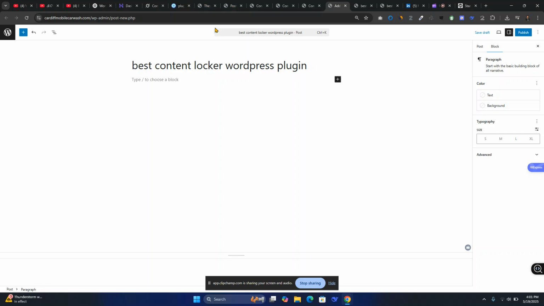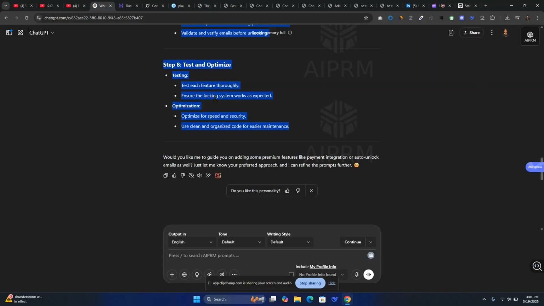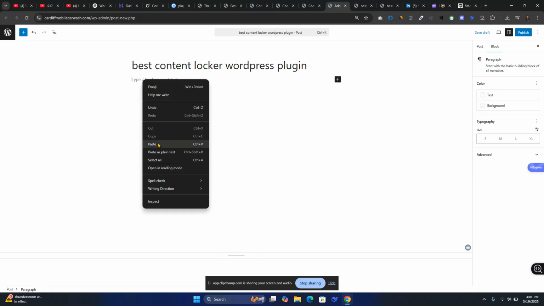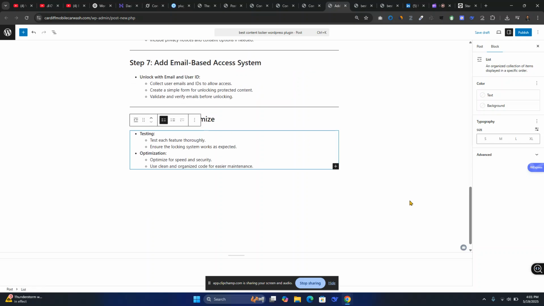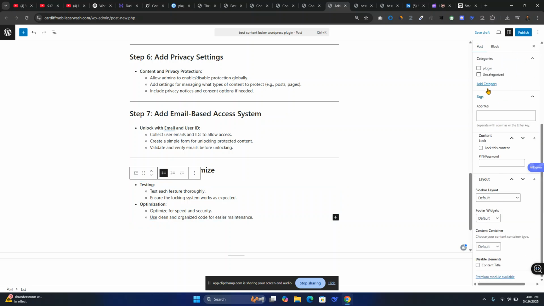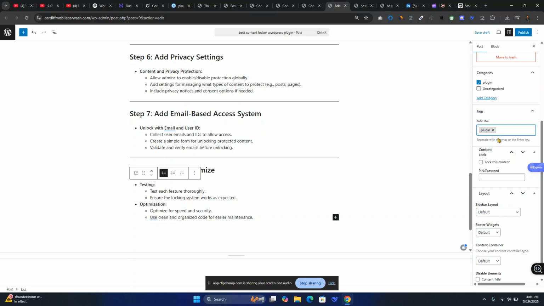That's it. Then go to ChatGPT and copy the post. This is very important. Then paste it here. Now come to the post settings, add the category, plugin, and you can add a few tags like plugin. I don't need this, so just hit the enter button.